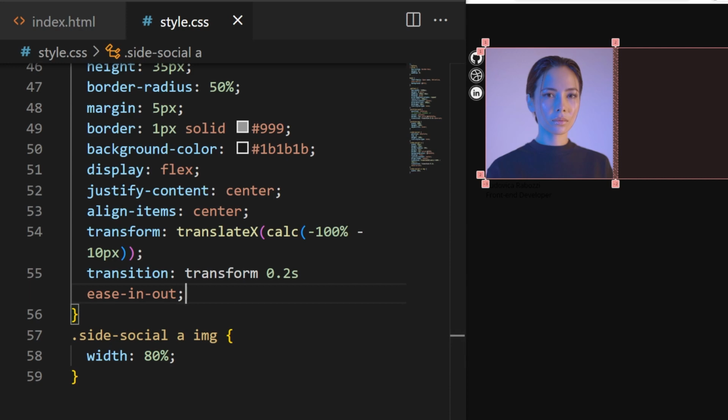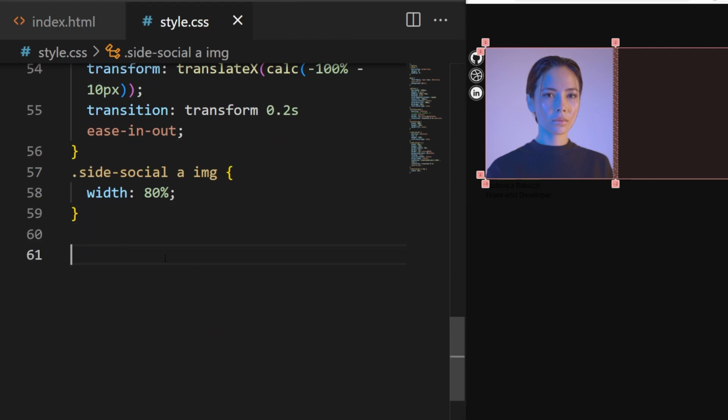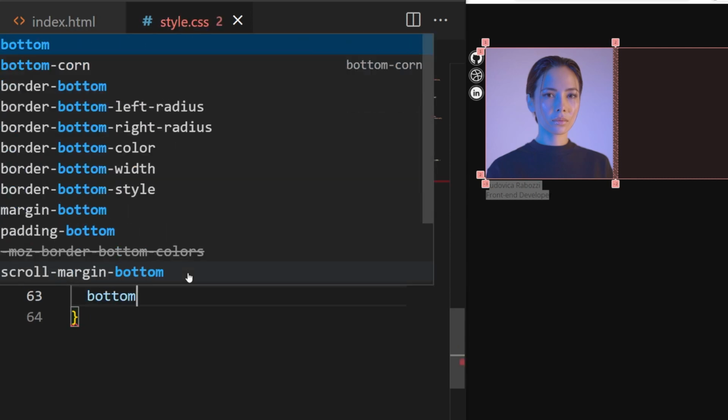So basically it's working. And we are going to create the animation at the end, okay? So not for now. We will style the information, and after that we will create the hover animation. So bear with me. So profile info. Let's start to style this thing. So position absolute too, but bottom 0.